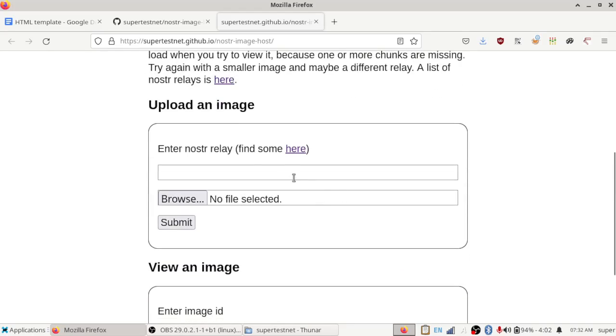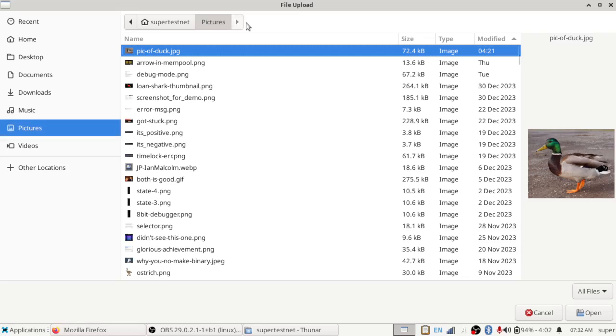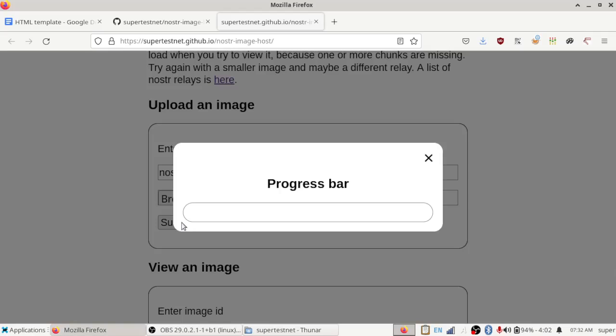Basically, you can upload images to Nostr relays, and so I'm going to pick one right here. My favorite one right now is nostru.com, and I'm going to upload this picture of a duck that I downloaded a few minutes ago. So let me submit that, and we'll get to see how it works.